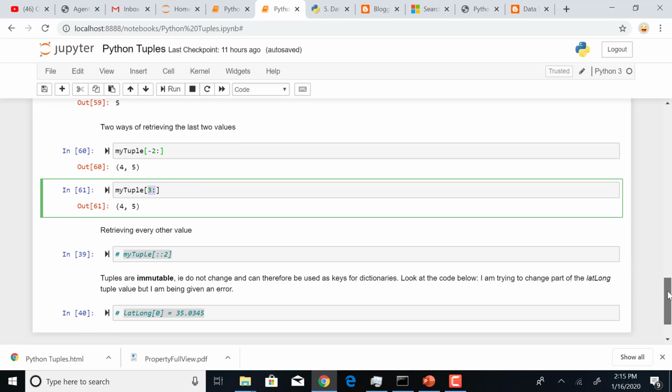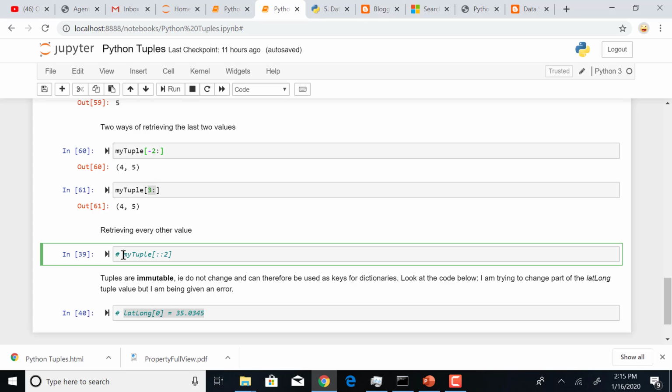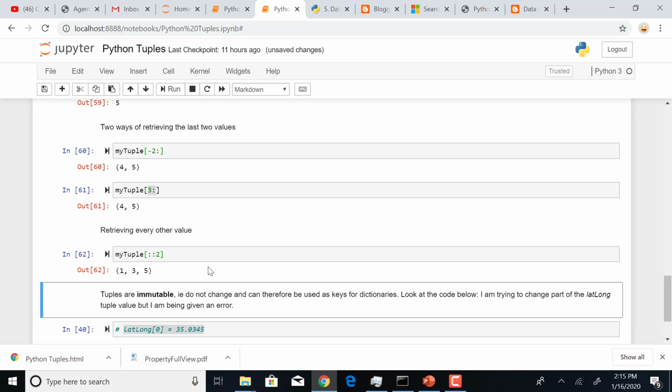Okay. All right, retrieving every other value in your tuple. Well, this code is simple. All you have to do is put 2 colons and then the step element. Every other value, that will be 1, 3 and 5. Very simple.